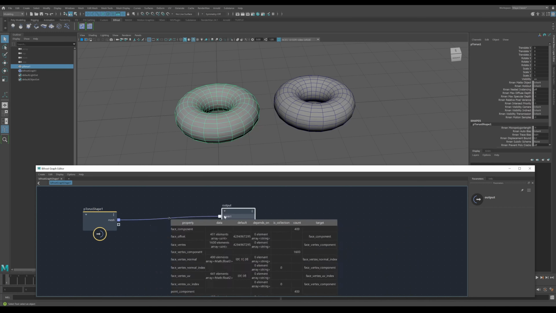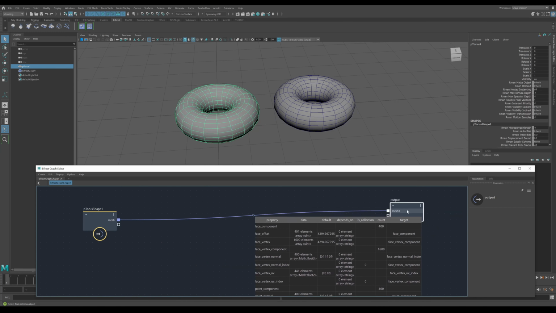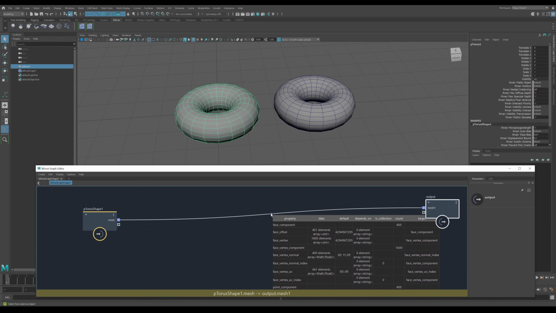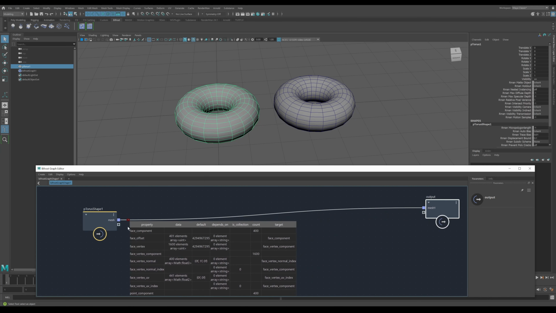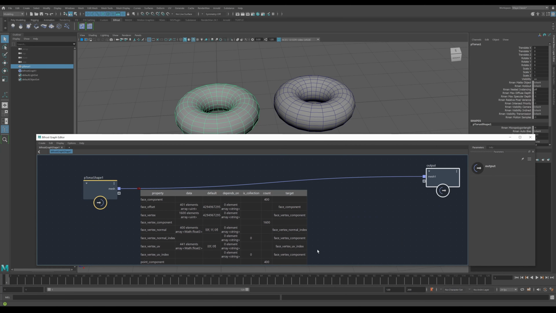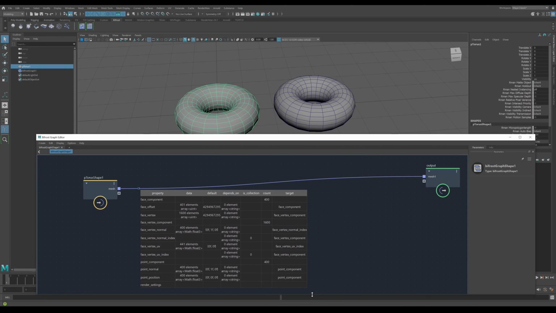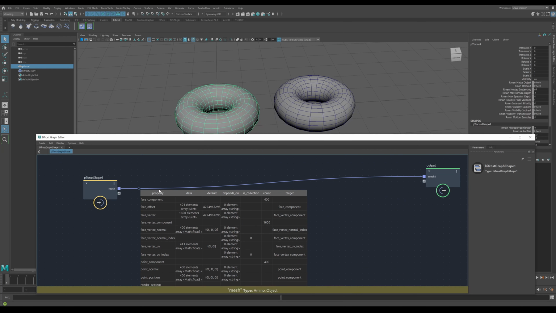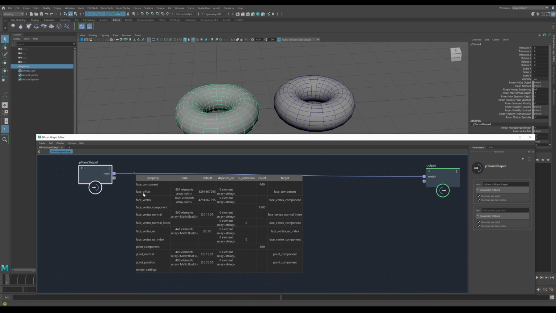You can see I can move this around and it always stays in the middle, but it's a bit awkward sometimes. What you can do is left mouse click on the eye icon and drag it to where you want. So we'll put this over there, and we can see what is actually contained here. This shows all the data being transmitted through to this output node, and it's made up of a number of components. We've got face components, offsets, vertexes, vertex components, vertex normals, UV, face vertex UVs, point components, point normals, and positions.